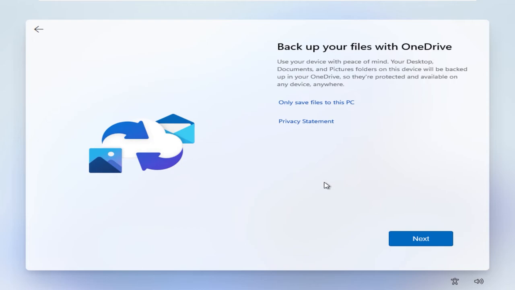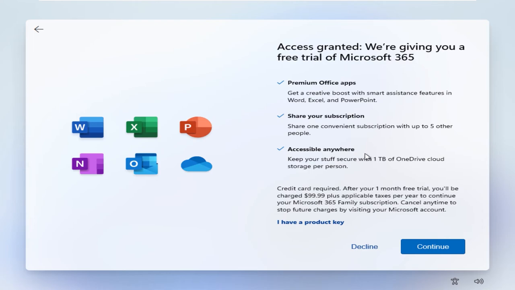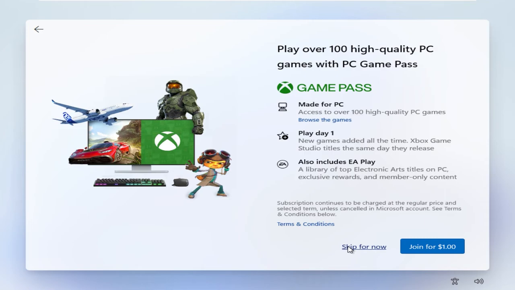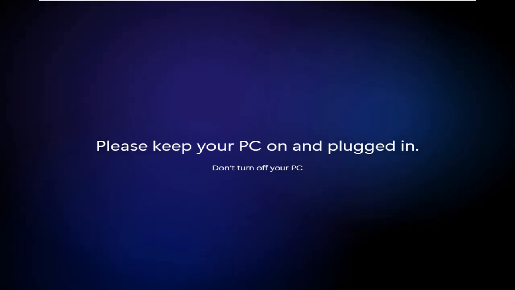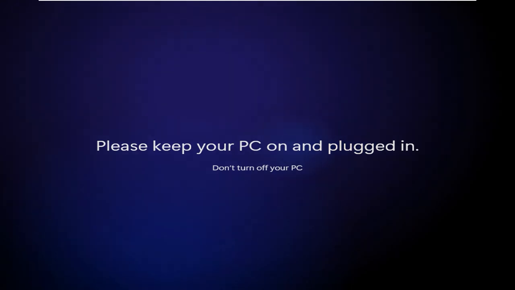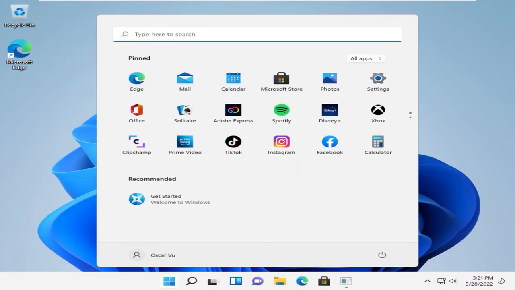Skip. Because my OneDrive account has very small basic storage capacity, I select only save files to this PC. If you want your files backed up to Microsoft, you click continue. I don't have a need, so I click decline. Also with Game Pass. Almost done. Okay, well done. I have finished the process of installing Windows 11 on my PC.